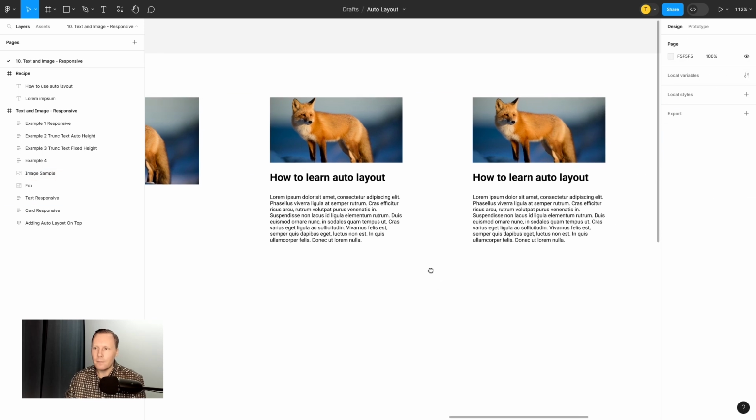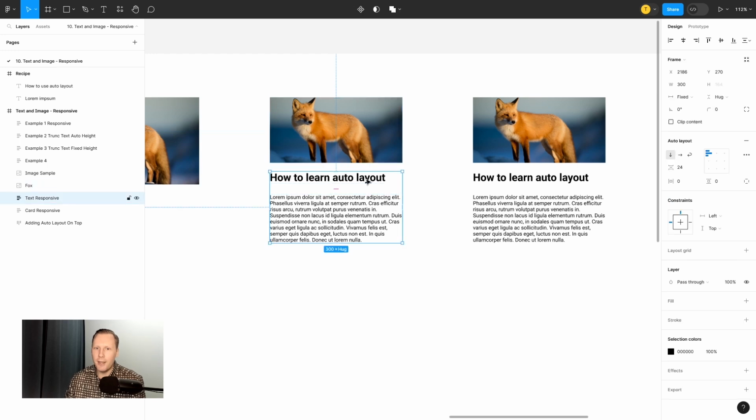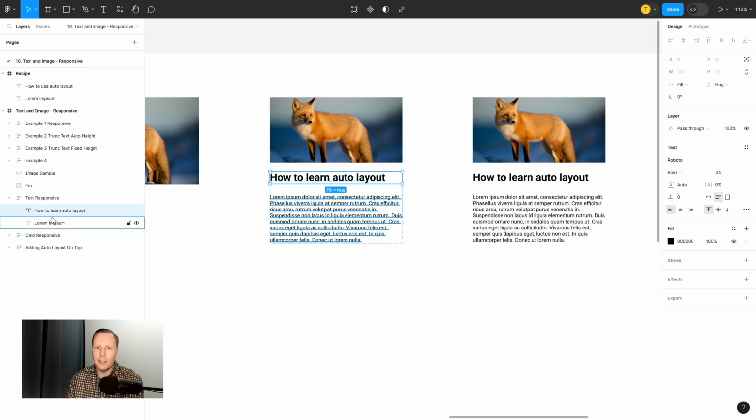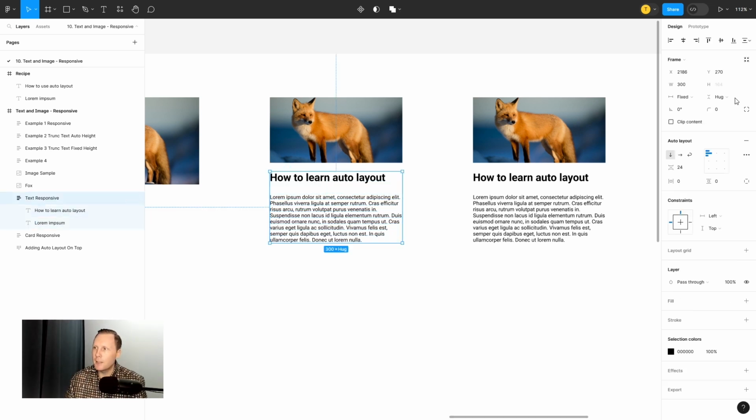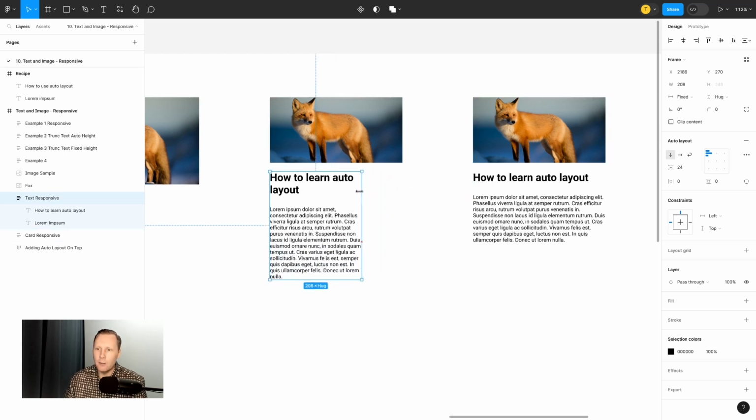All right. So here I have this image, and I have text layers that are under one auto layout. So the auto layout is called text responsive here on the left side. So it's an auto layout frame that has two text layers inside, the title and the paragraph, and both are set to fill horizontally, I mean, and vertically to hug, of course. And on top, it's fixed and hug. So horizontally fixed, vertically hug, and now it's responding like this.